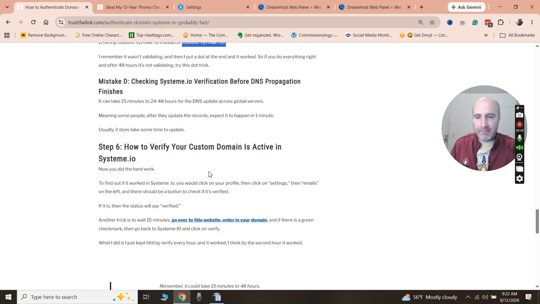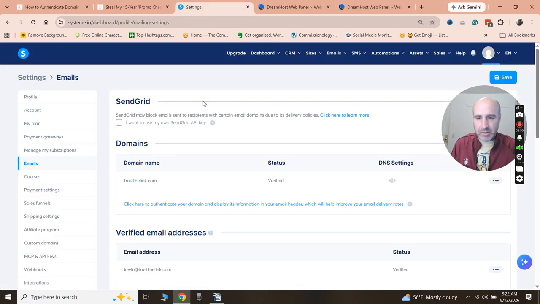Now that you did all that, now comes the fun part. You can go back over here to Systeme.io, and there's a little button that says something like check if it's verified. If you click that button, it'll tell you if it's verified or not, whether they can verify that domain. And if it is verified, you'll see this. Like, my domain is verified. It says verified right there. And if it's not, then you might have to wait a little bit longer.